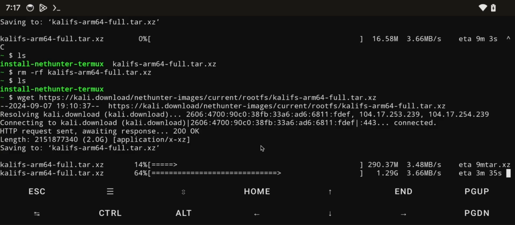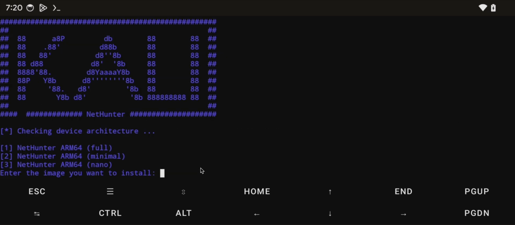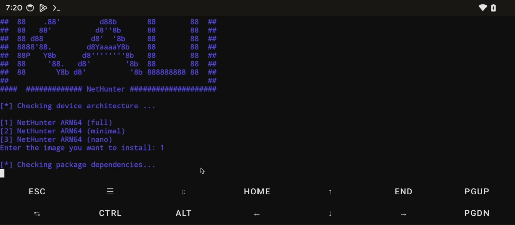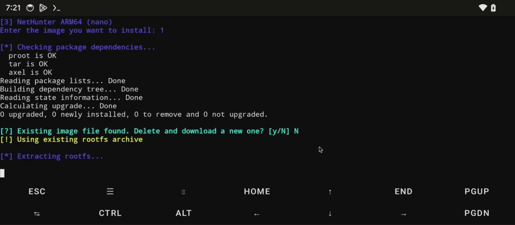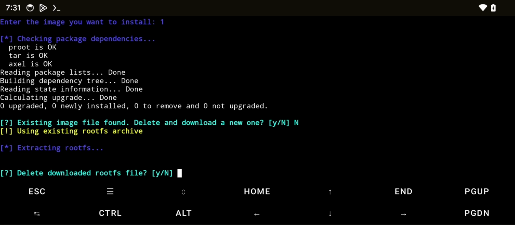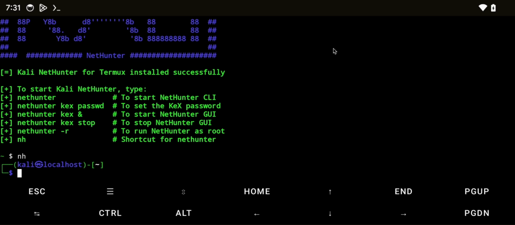Once the rootfs is successfully downloaded, relaunch the installer script. Enter 1 to download the full package. It should detect the manually downloaded rootfs. When asked, press N to avoid deleting it and continue. Press N again when prompted to confirm. Now that the NetHunter interface is ready, you can launch it by typing nh.